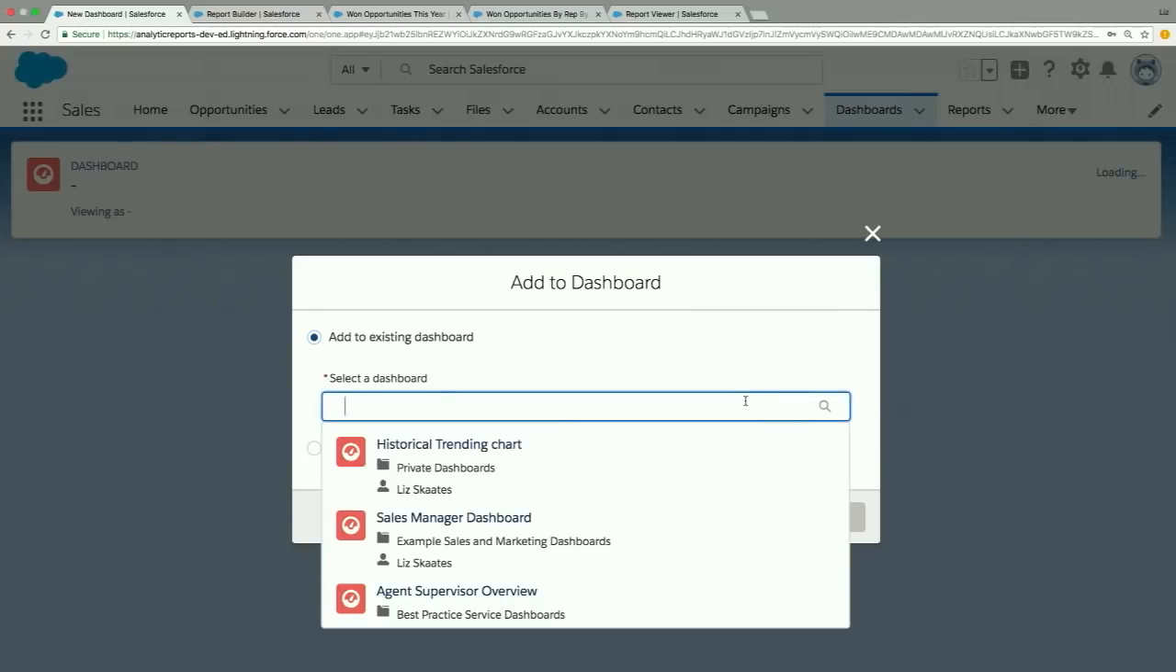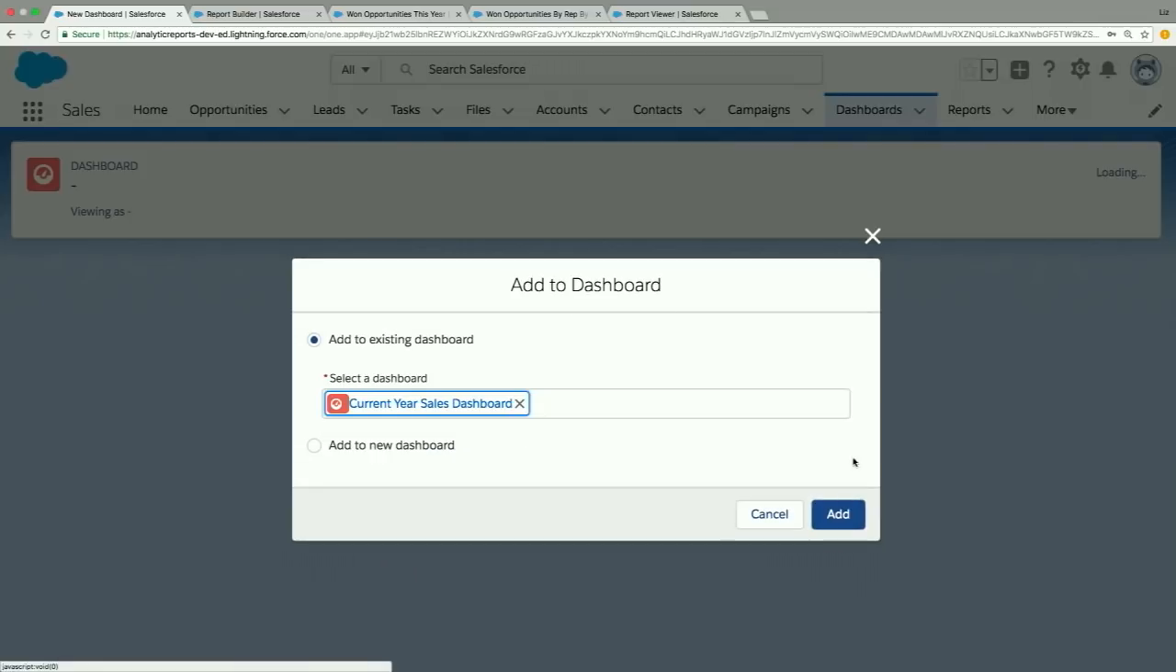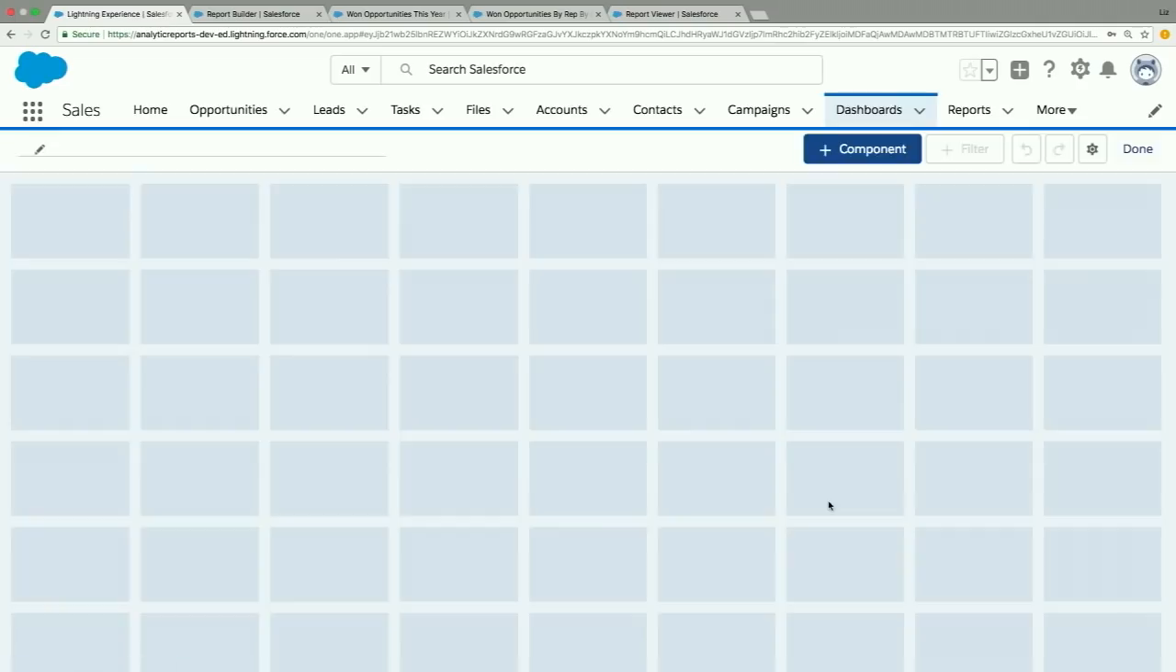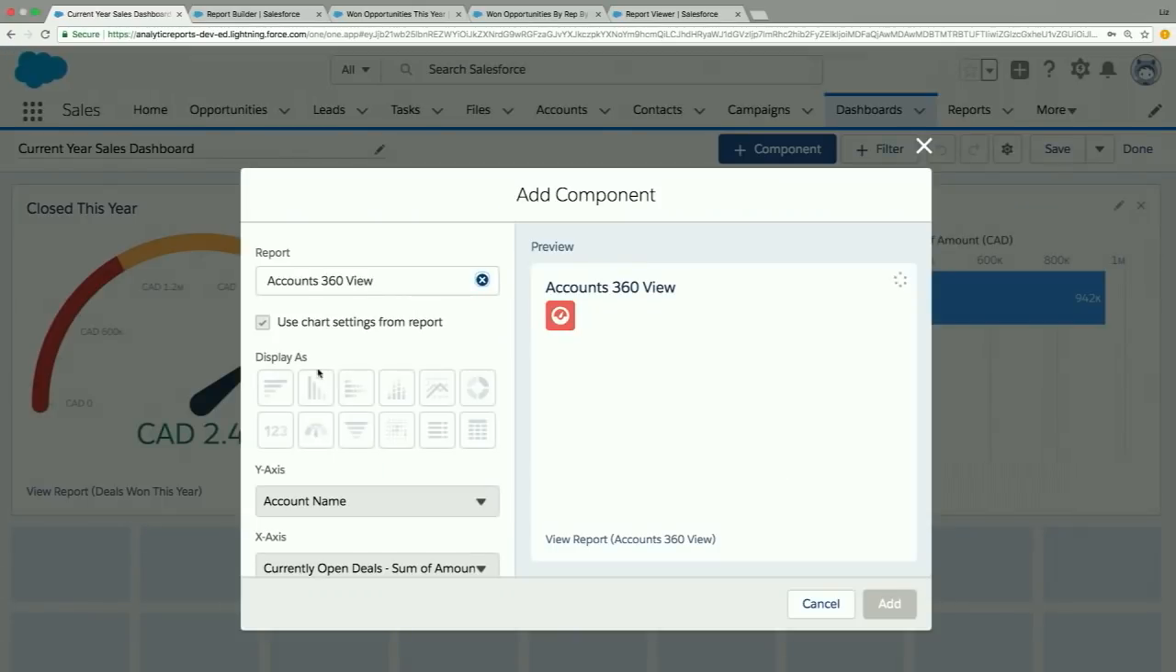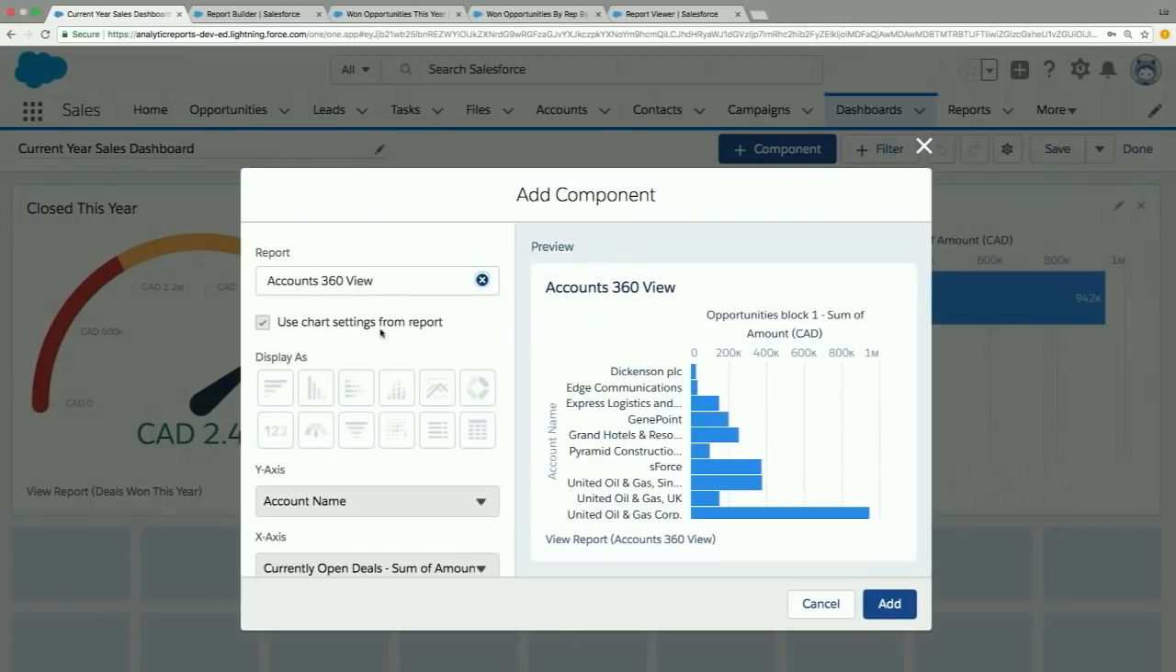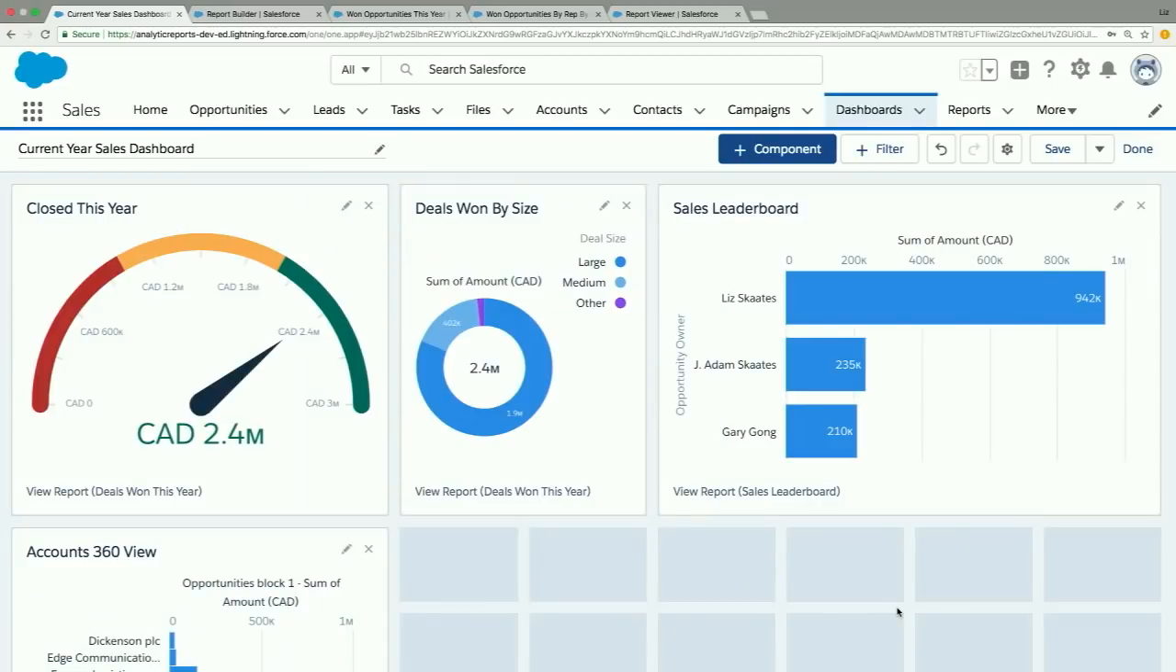And let's say I want to add my chart for the joined report to an existing one, to the current year sales dashboard, let's say. Then I have to use the chart from the joined report, which is fine. I'm going to add that. Now it appears in my dashboard. And then I can continue making other edits to my dashboard.